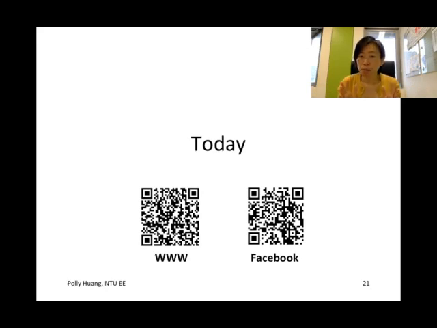And today, what's more important is that you find the course website and the Facebook group. The link to the video is going to be posted there. So the QR code on the left is for the website, and the QR code on the right is for the Facebook group.